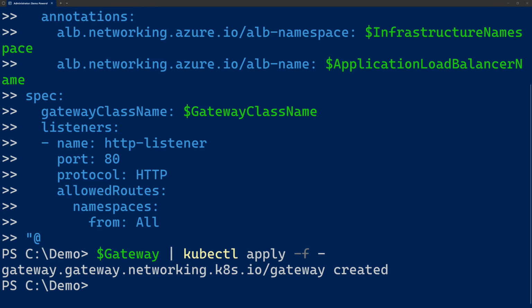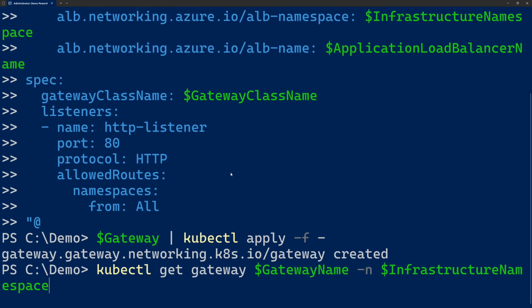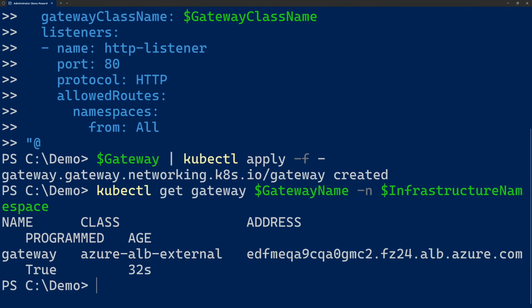So now, hopefully everything has been created. So now let's do a kubectl get gateway for the gateway we have just deployed. It's a bit hard to see, but what we can see here, the programmed state is set to true. And we also got an address, which we can use as the CNAME. Then we can also query this one.